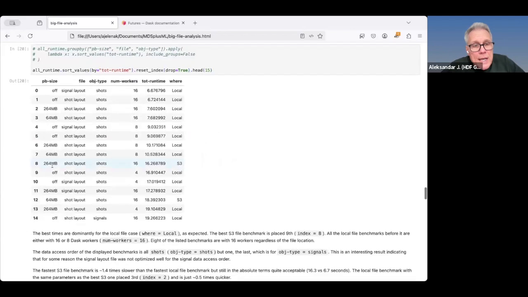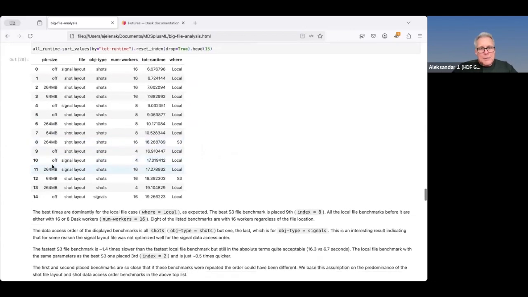So anyway, these are the actual seconds for this column, total runtime, how much it took to read all the data from the file. And again, as I say, not surprisingly, the local files dominate the top 8 results. But the best S3 result, when you look at it in absolute terms, in other words, in actual seconds, is not really bad. I mean, 16 versus 7 seconds, that's not bad. It's still within, I'm going to grab a cup of coffee and it'll be done kind of situation.